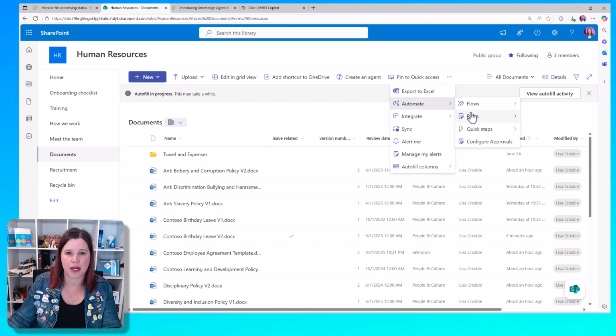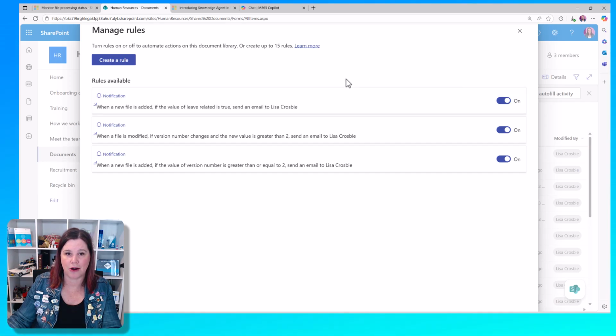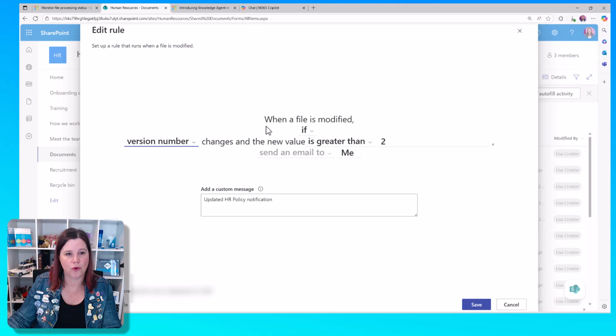You can also come in here and say rules, manage rules. And this is where I've got the rules that I created in the past. And I can toggle those on or off if I don't want them working for a while. So you'll see the one I was doing before is, rather than when a document is created, when a file is modified, because what's happening, I upload a document, it comes up with a blank version number.